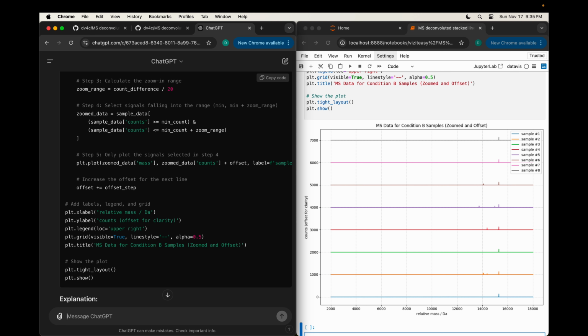So, this works. I noticed that the offset is now too large for my post-filtering signals. Can you dynamically select the proper offset value for me based on the data?